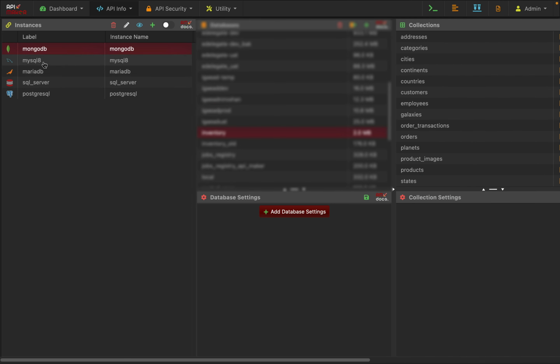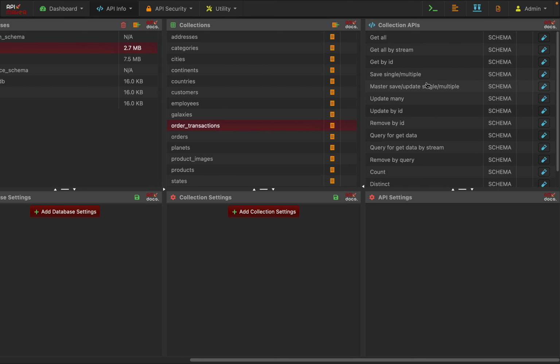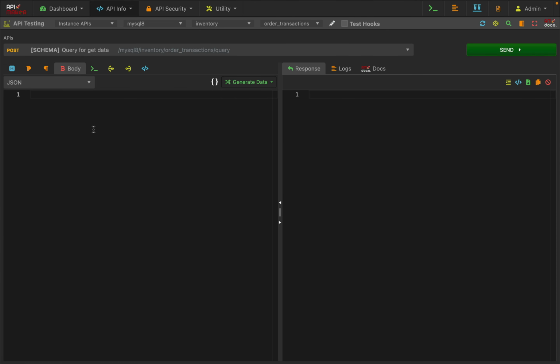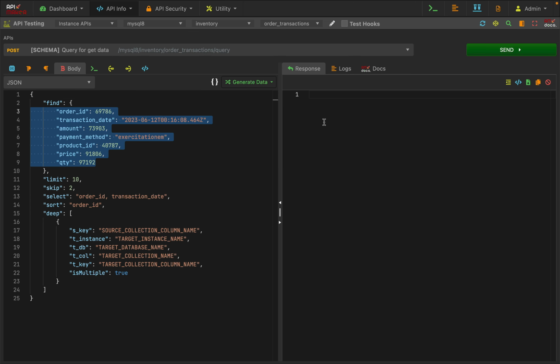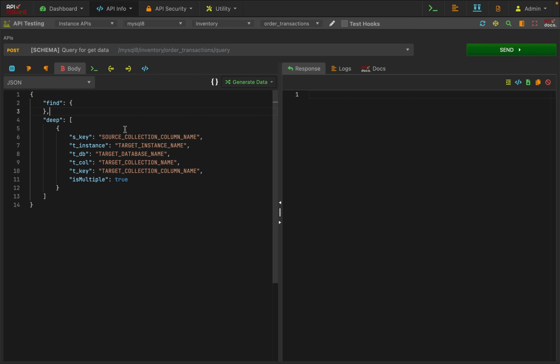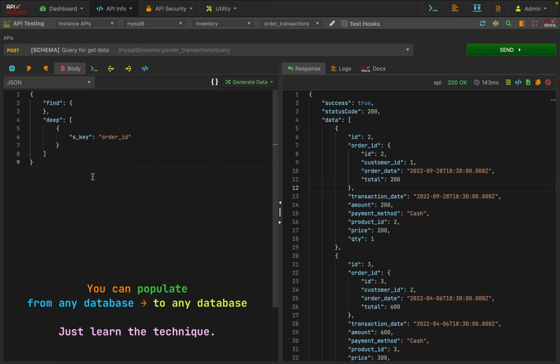Now let's select MySQL 8, inventory, order transactions, and query for get data. In the body, we'll generate one sample payload. We'll remove all the fields. Inside the deep, we just want to keep source key as order ID. Let's send it, and it is able to populate order ID from the same MySQL database.